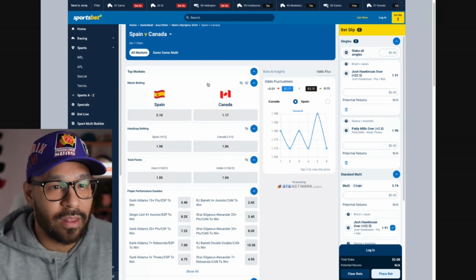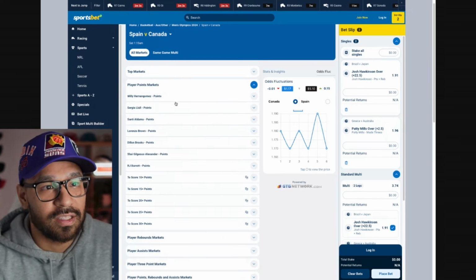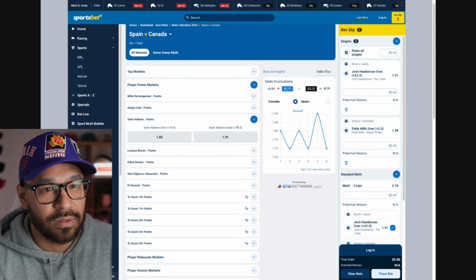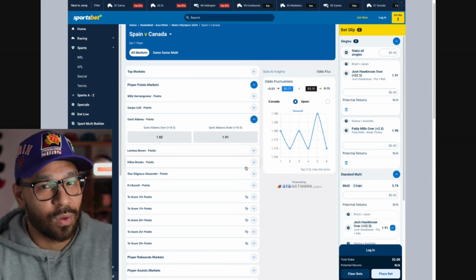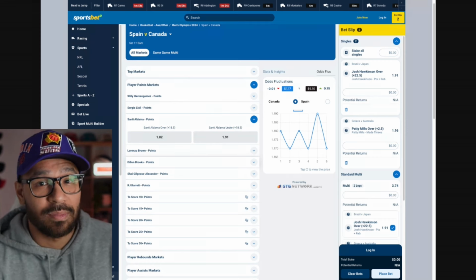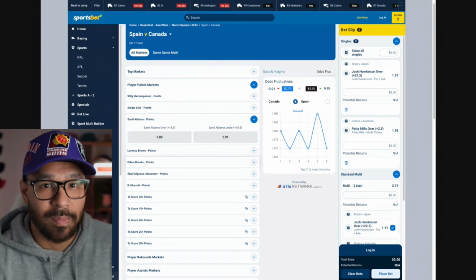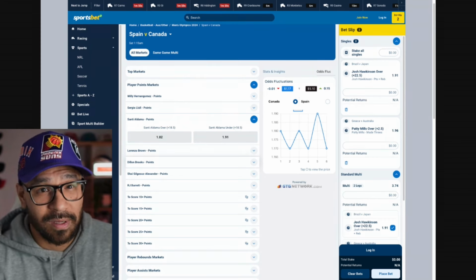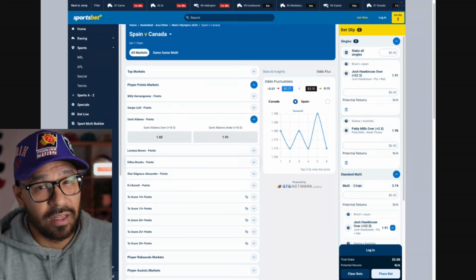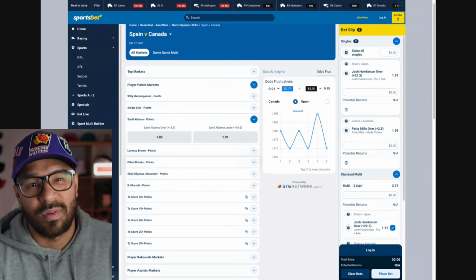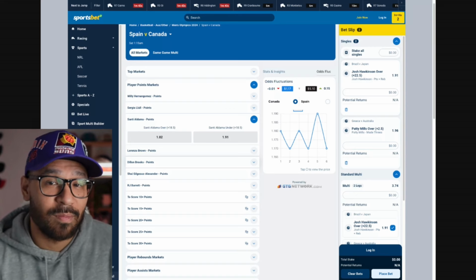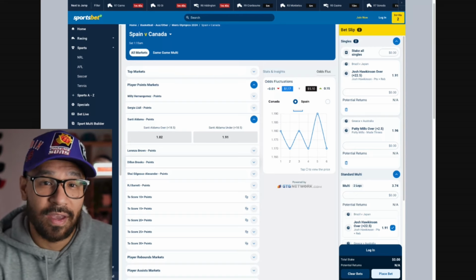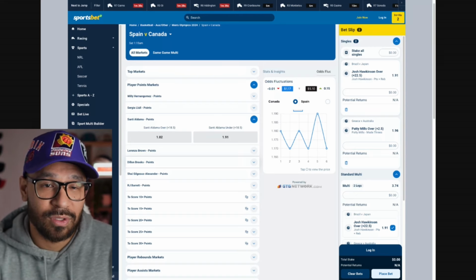So the first player that I wanted to look through here is Santi Aldama. Now, I've bet on Santi Aldama both games so far, and he's paid me every single time. He's been scoring quite well. He's been an absolute bucket so far in this tournament for Spain, and he's got a relatively good matchup against Canada, who are littered with wings and guards. They actually size up very similar to Australia. Against Australia, Aldama scored 27 points. So he's cleared his line of 18.5 points in both games so far.